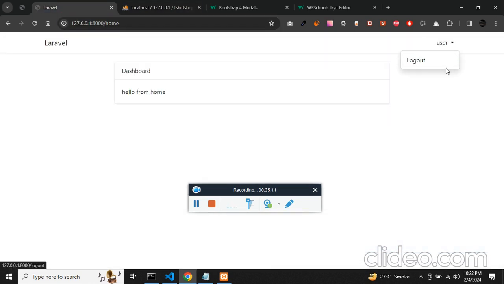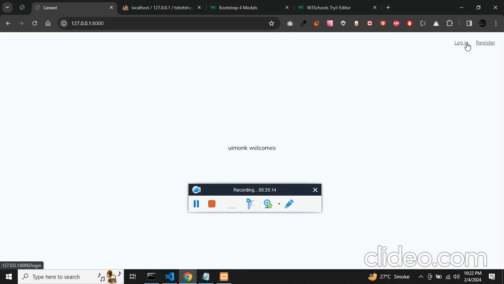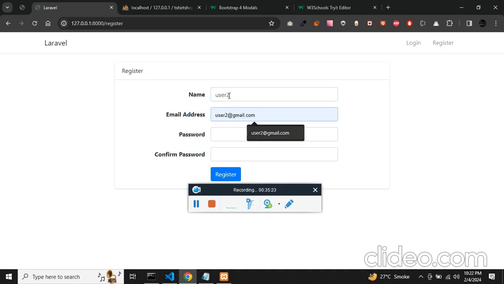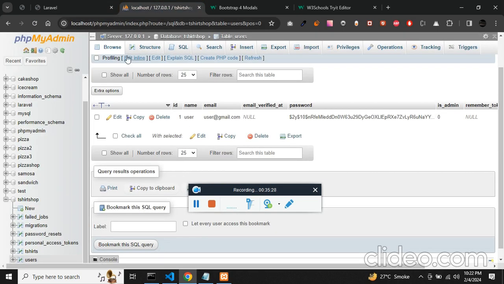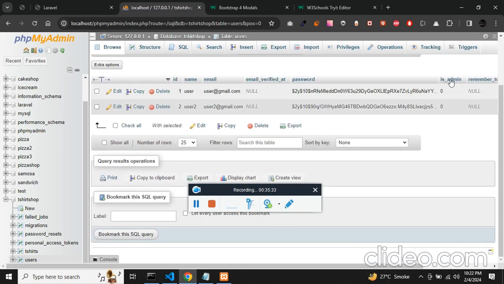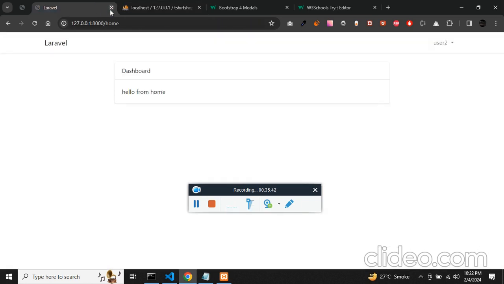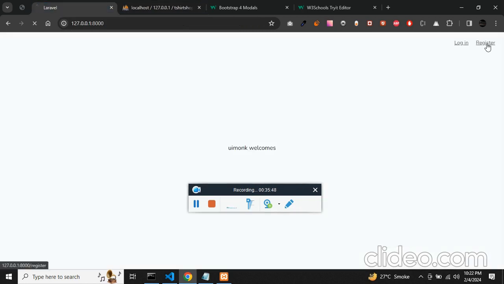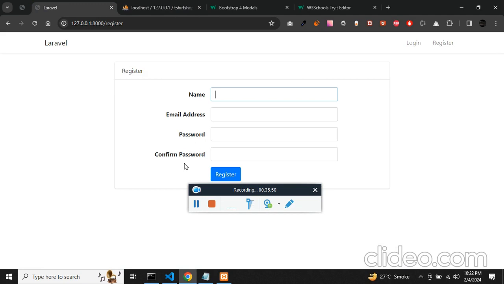So if I register one more time, user2@gmail.com, password and confirm password are going to be the same. You got registered. If I browse again, it is one more user, and the is_admin is 0. What if I want to make the admin 1 and I want to register a user as UI Monk, but in the is_admin it should be 1. So in the register tab there is no option for adding the is_admin.